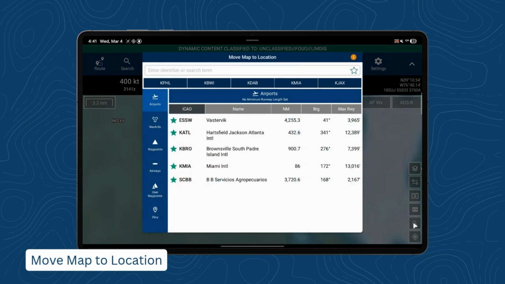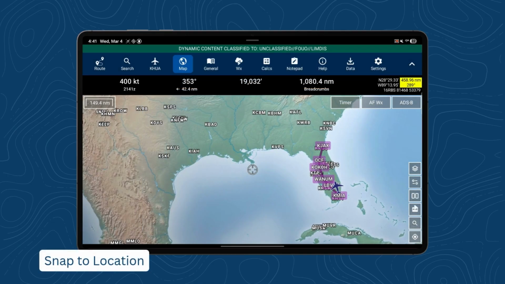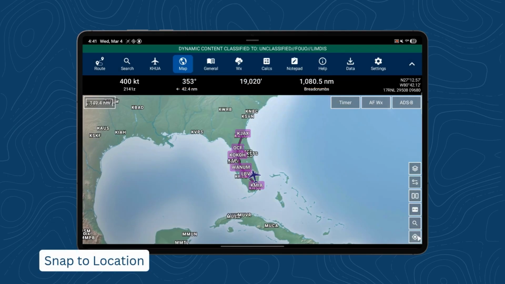Move Map to Location lets you search for an identifier and move the map to the specified location. From this view, you can save identifiers as favorites and view your favorites list. Snap to Location is a shorthand way to quickly center the map on your current GPS location.